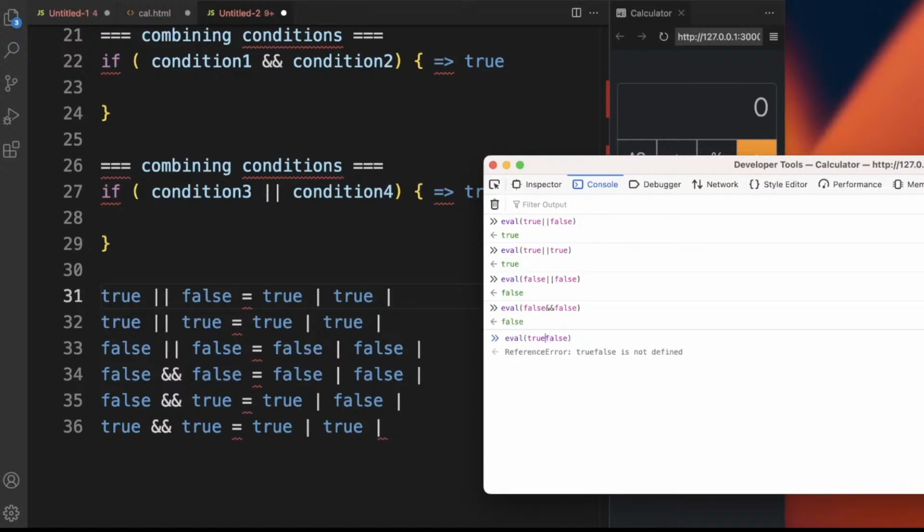Okay. False and true. That's false. Okay. What's his name? Steven got this one. Then true and true is true. True and true is true.